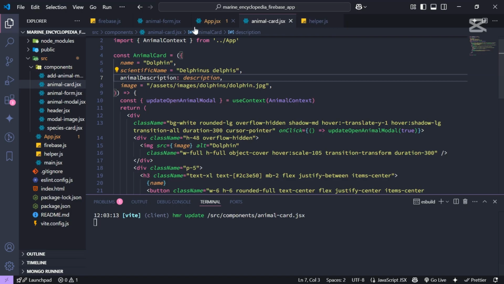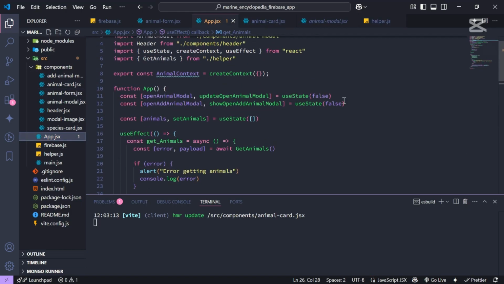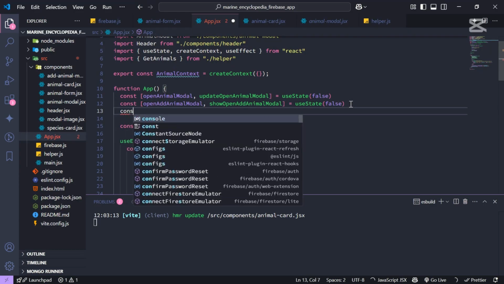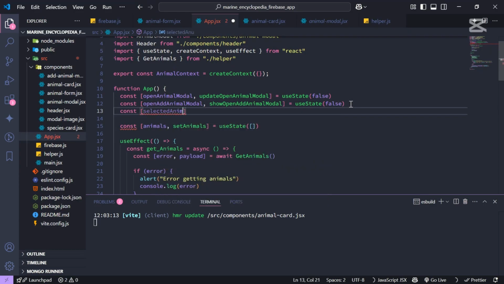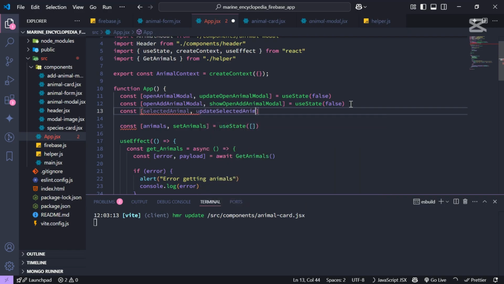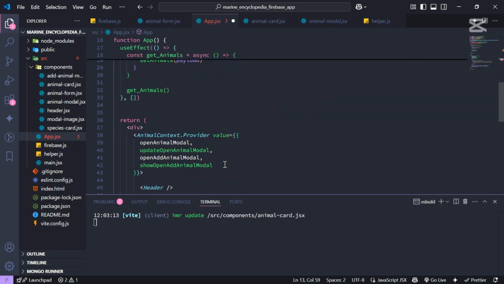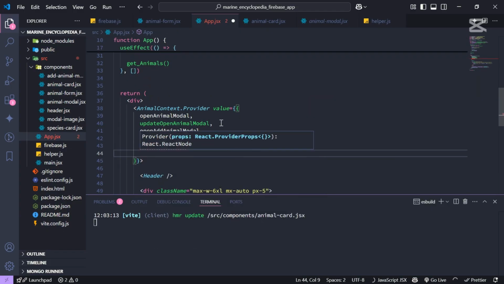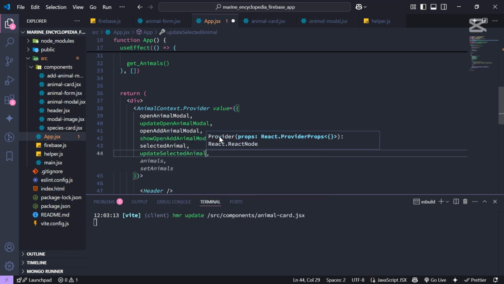Now let's work on the animal model component. I'll open up the app.js file. I'll declare a new stateful variable named selected animal. We'll add along an update selected animal function to update the value of the selected animal. Then I'll pass 2 of them as properties on the object we pass to the value property of the animal context.provider.